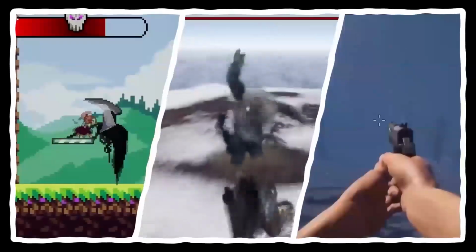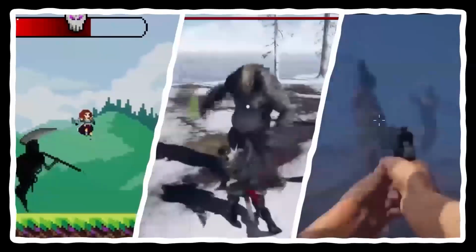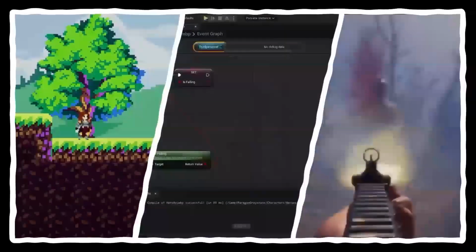And there you have it, 25 Unreal Engine 5 tips to help enhance your game development skills. But before you go, I have one extra tip.